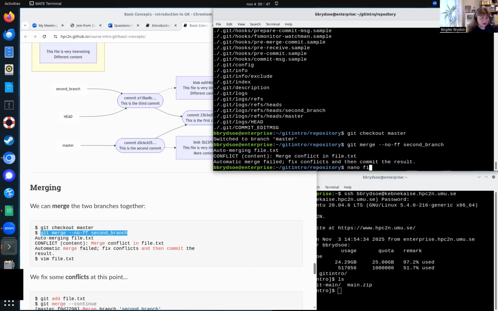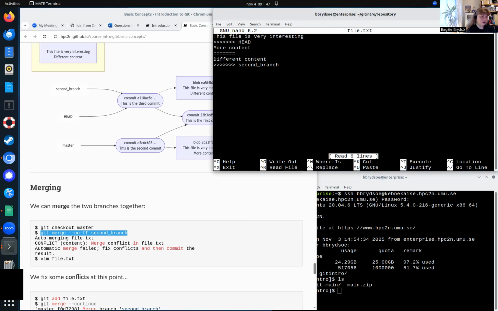And I'm going to use nano and open file.txt. And here it shows us how it looks. So it says the head is pointing here. Your second branch is pointing here. What do you want to keep? Please make the changes. And I will do that. And when I have made the file look as I want it to, I need to remove these markers here also.